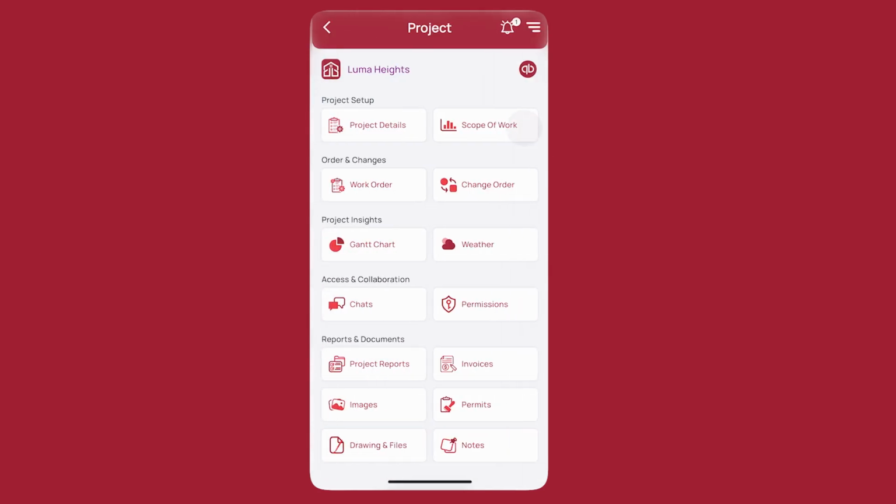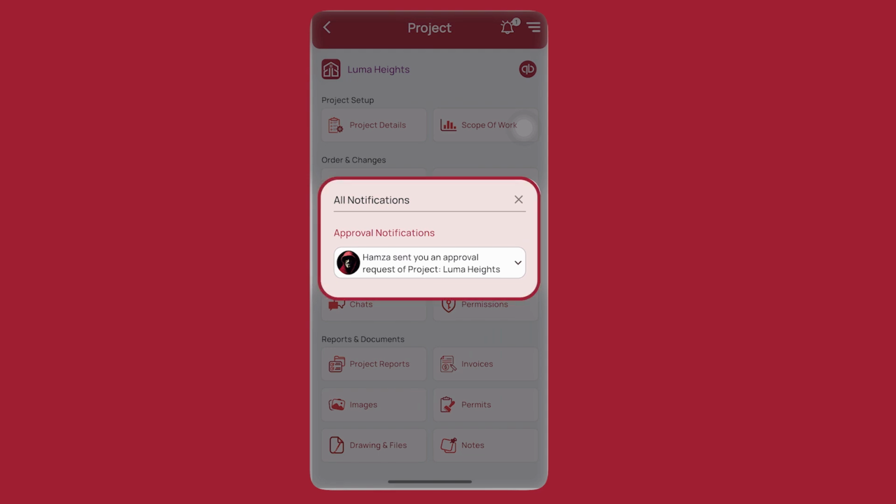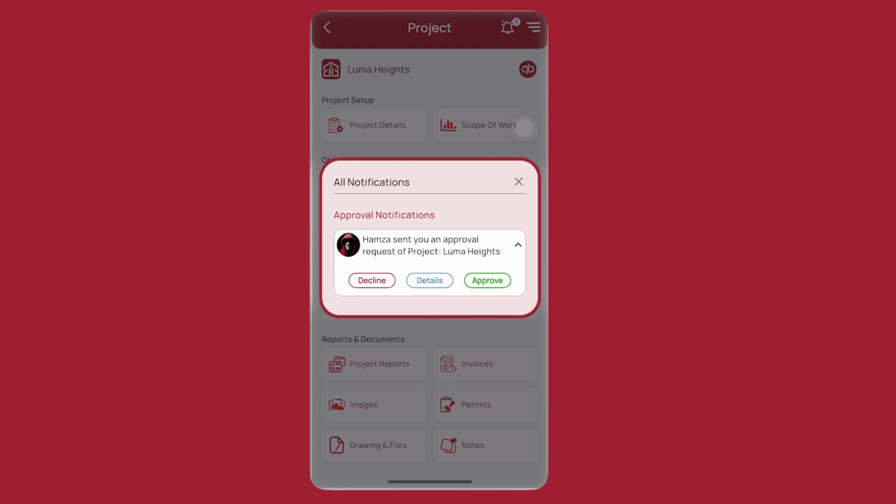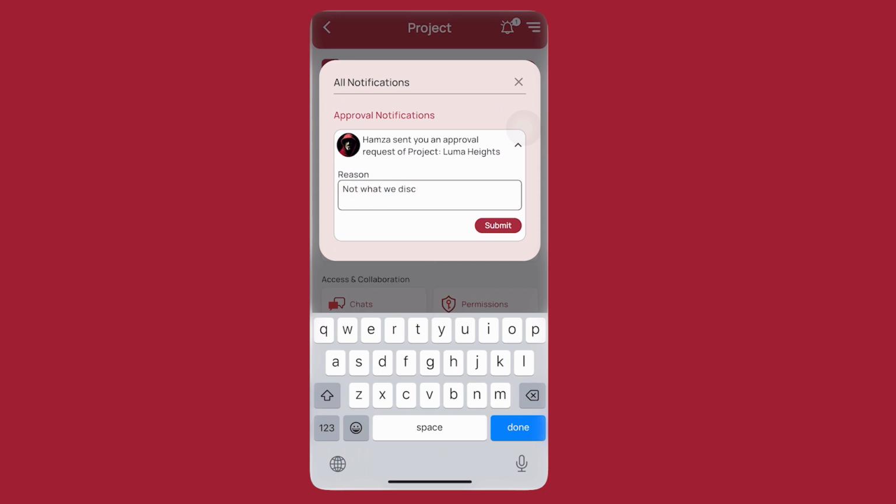Now let's check the notification on the dashboard. The bell shows we've got a request. The notification shows who sent the request. Here, Hamza. I'll decline first to demonstrate the flow. When you decline, provide a reason so the requester knows why.